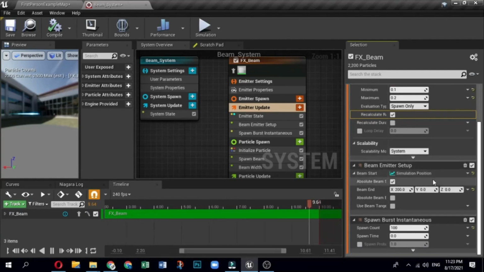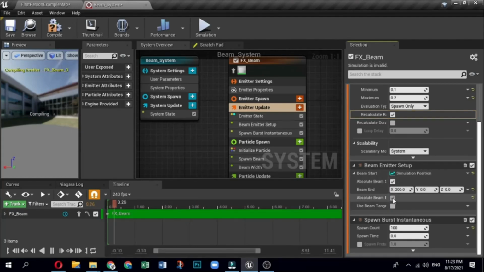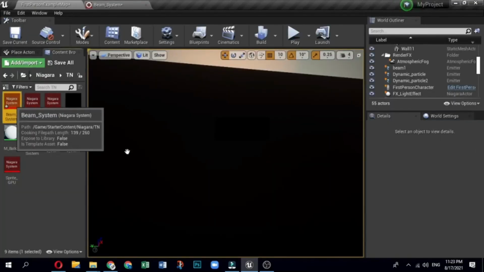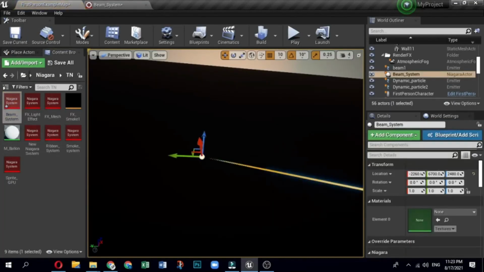For beam start and beam end, we have to do some alteration. Check the boxes to enable absolute start and absolute end. The start position of the beam is defined by the position of the Niagara system in the scene. Drag your beam system into your level.